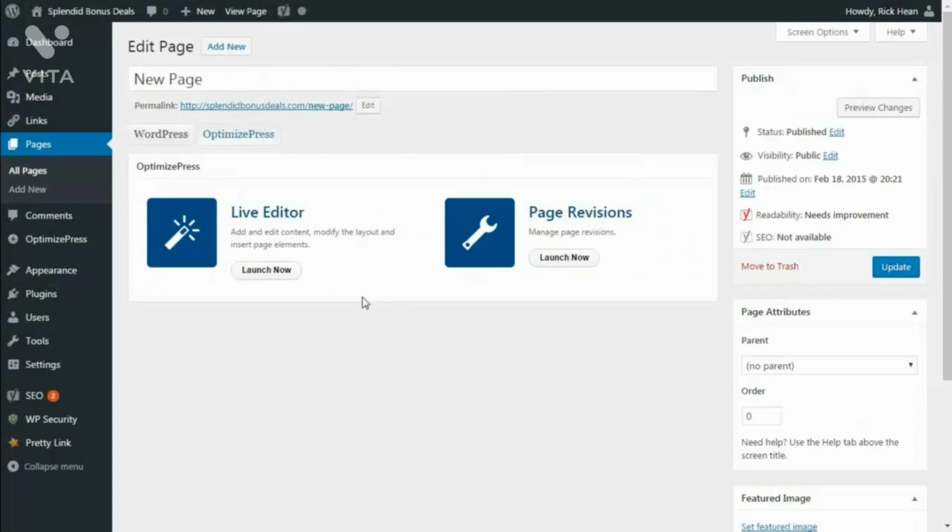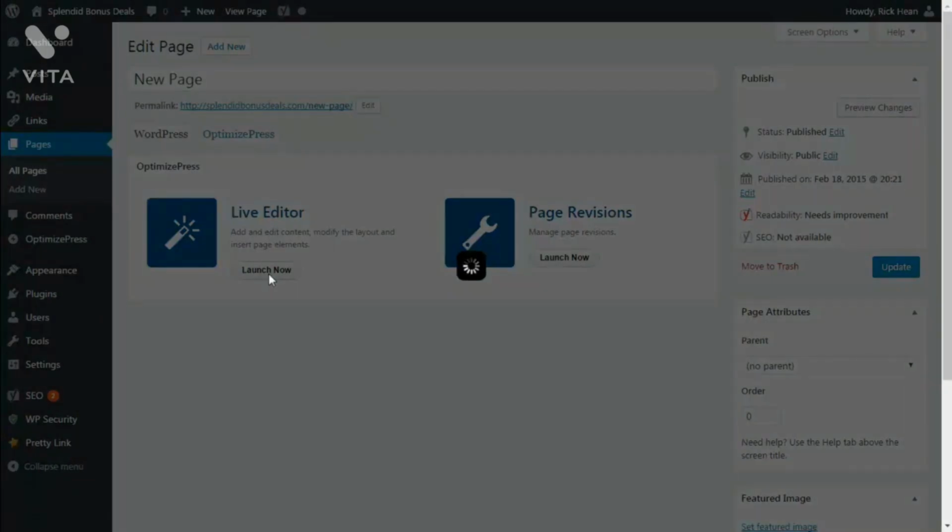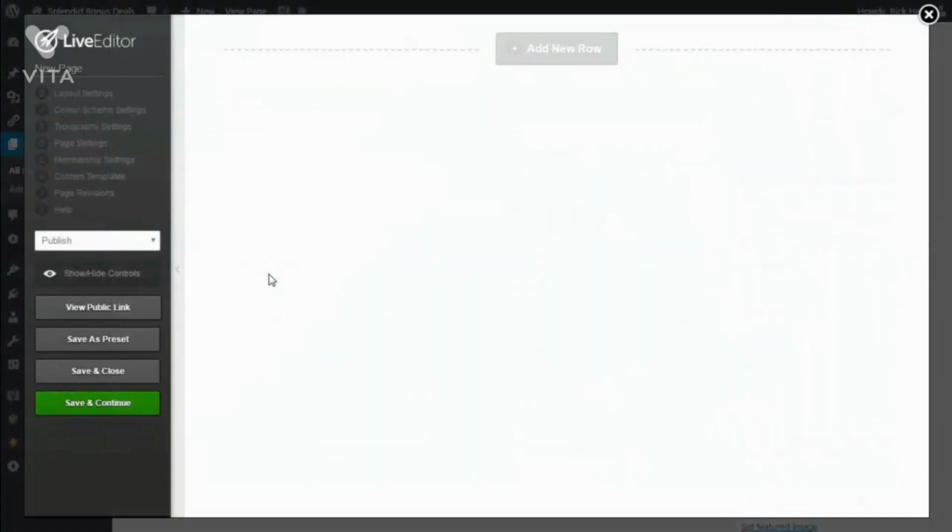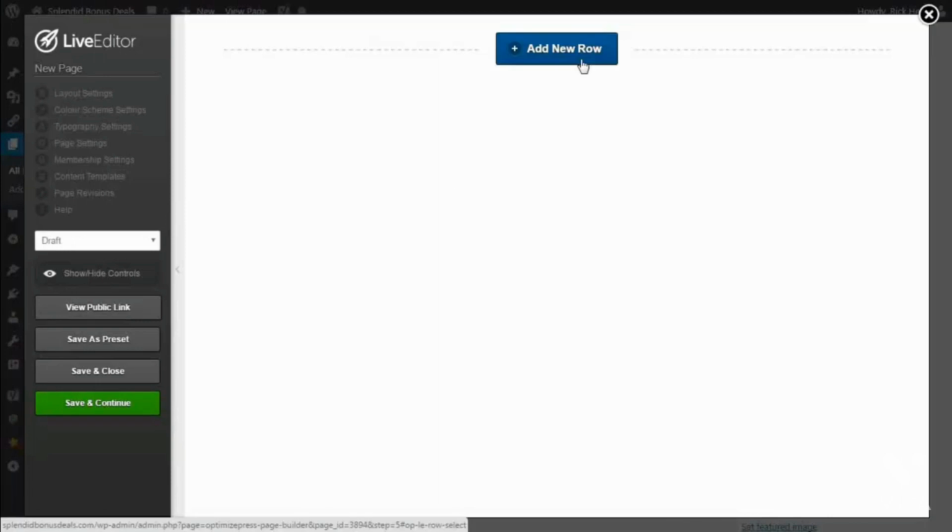Lastly, I'm going to show you how to create and add new rows and elements on Optimize Press. What you are seeing here is a new page. So what you do is click on the Launch Now button under Live Editor and a new window will open. What I will focus on is this Add New Row button. So go ahead and click it, a window will pop up.